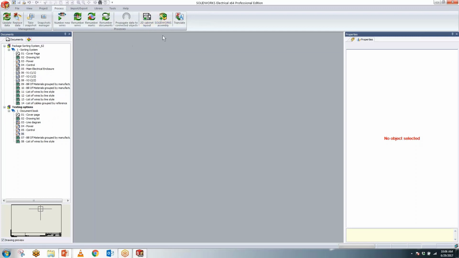The 2D cabinet layout and the SOLIDWORKS assembly menus handle the integration with electrical 3D, along with import and export. That might sound interesting to most of you, especially those who work with software like AutoCAD to generate their electrical schematics. That's where this menu comes in handy to import DWG files, import data, publish or export as DWG files, and export to or import from Excel.